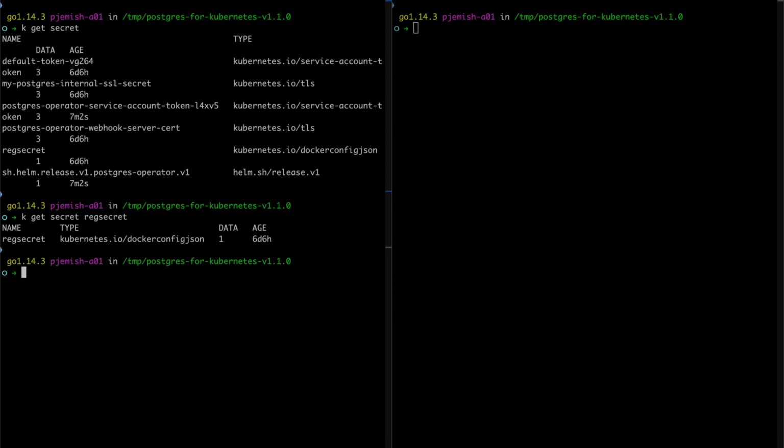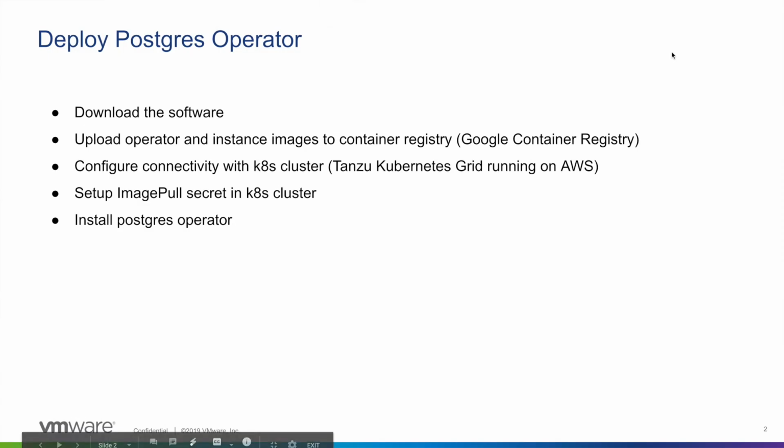Excellent. So now, just to reiterate, I had downloaded version 1.1.0 of the Tanzu SQL Postgres operator codebase, and I had used gcr.io as my container registry. I used a 6-node TKG cluster to deploy the Helm chart of the Tanzu Postgres operator, and I used a registry secret to provide the cluster access to the container registry that I was using for the demo.